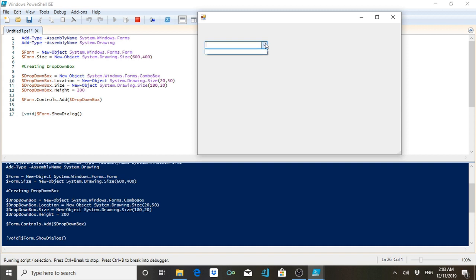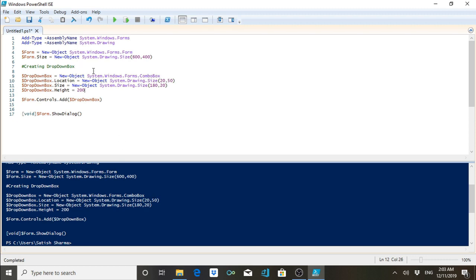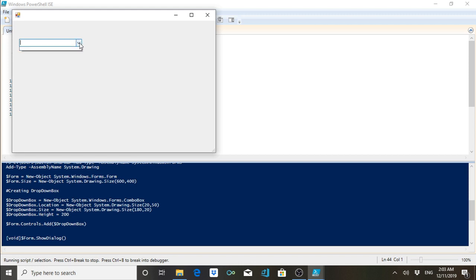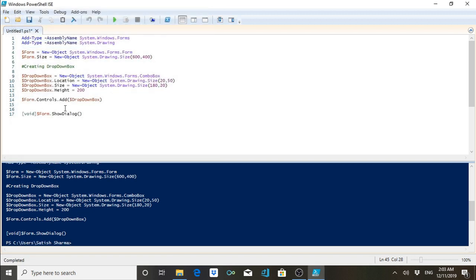If we run it, we have this drop down box, but there is nothing here. You can see that it is blank. Now what is the method to do that? How we can do it? The method is very simple.